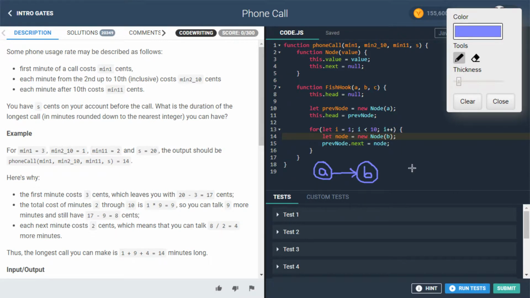And then the next time this loop runs, it's going to make another node. It's going to have a value of B. Again, the next is null on this one.